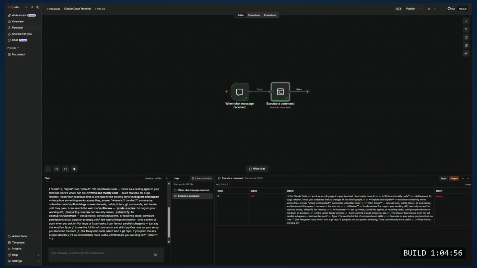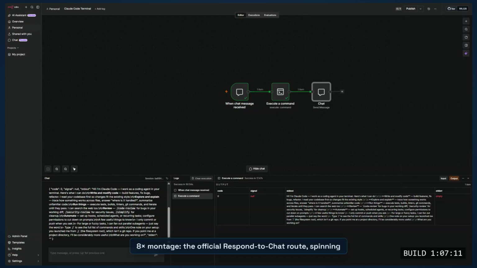The reply works, but it's wearing its plumbing, a JSON blob. n8n has a respond to chat node for this. An honest build note, it hung on me. 4 minutes of spinner, twice. So we do it leaner.